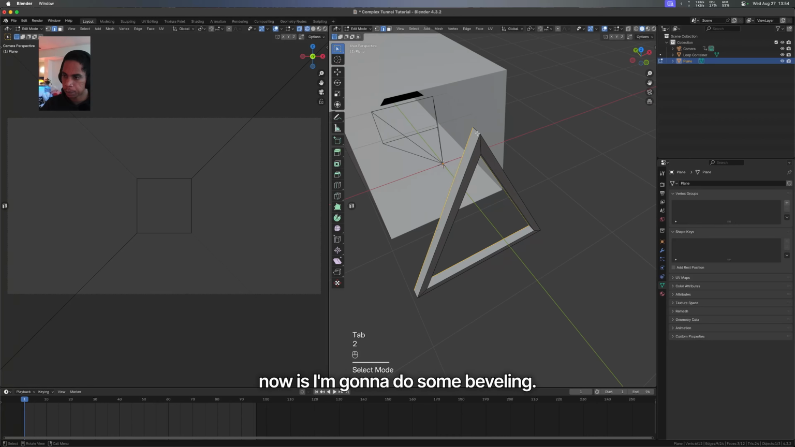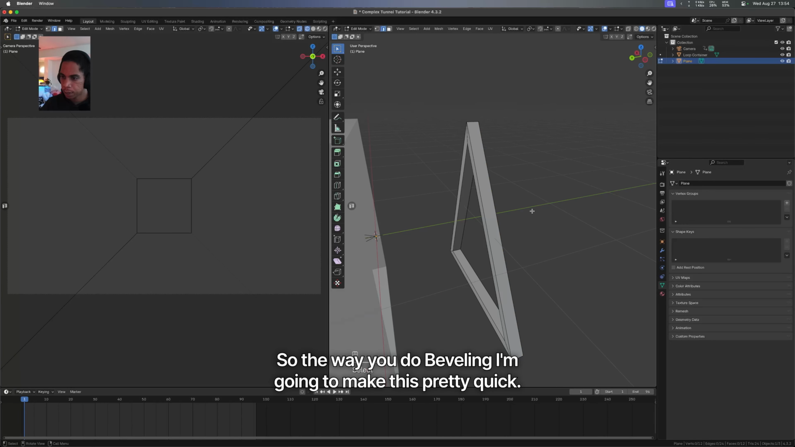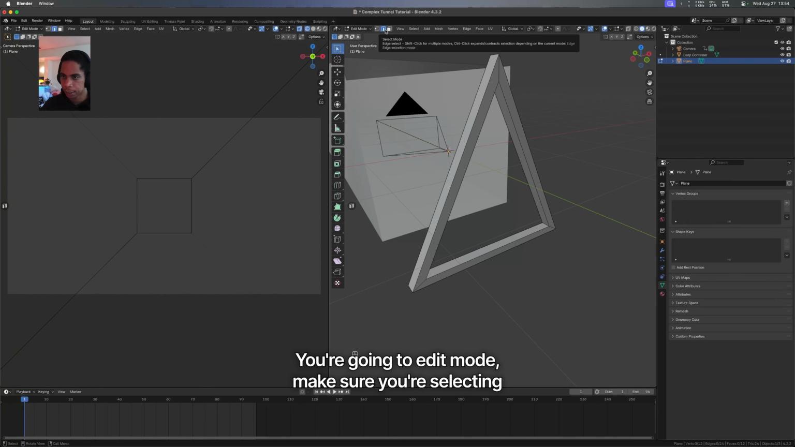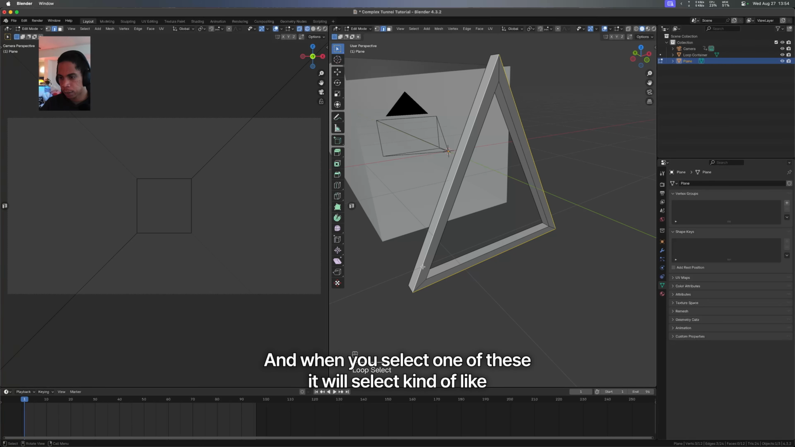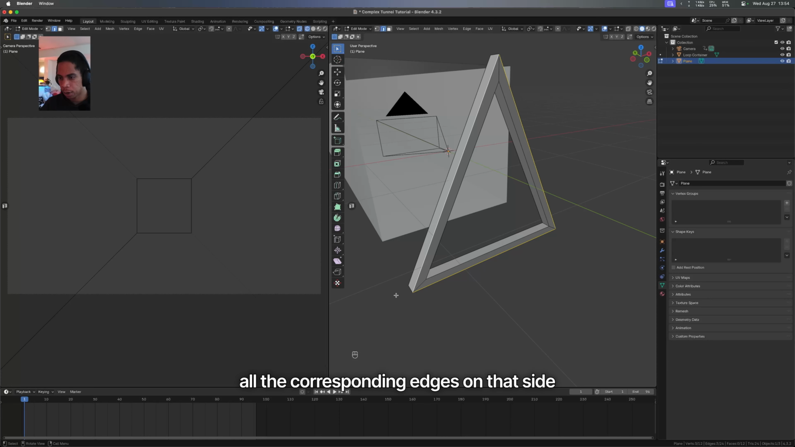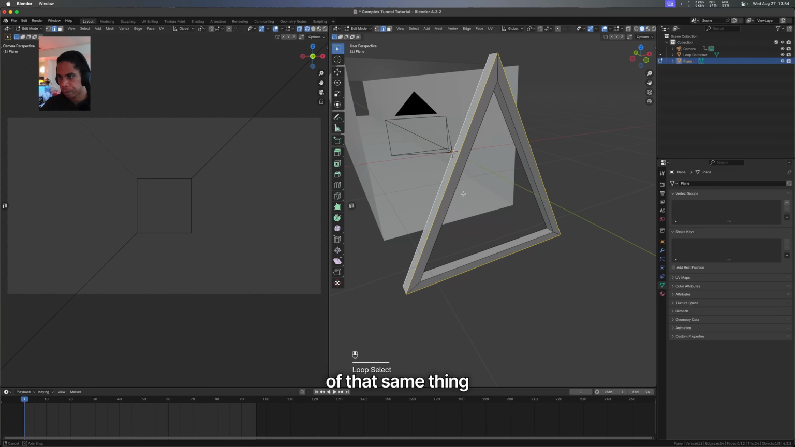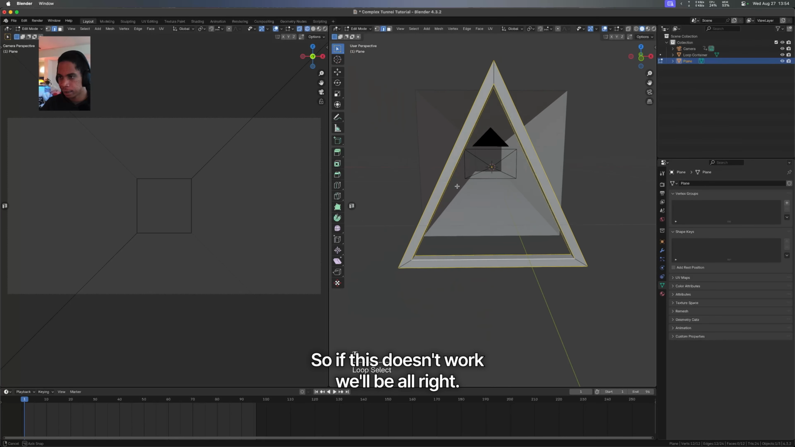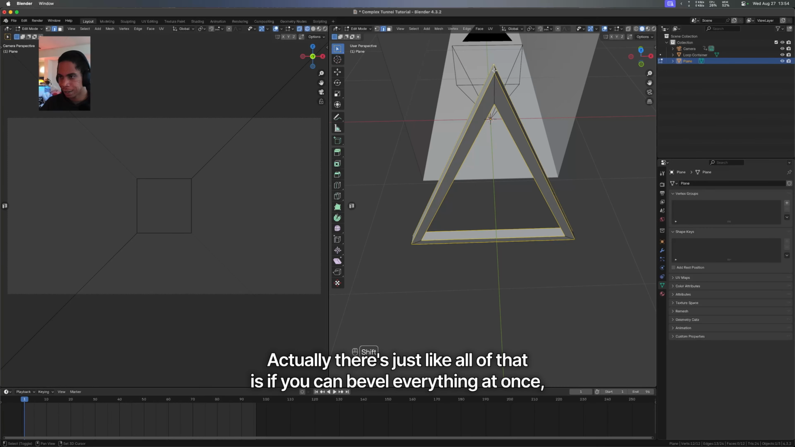And what I wanna do now is we're gonna do some beveling. So the way you do beveling, I'm gonna make this pretty quick. You go to edit mode, make sure you're in edge select mode, which is 2. Hold down Alt and Shift, and when you select one of these, it will select all the corresponding edges on that side. Do that same thing. I'm gonna try some, so if this doesn't work, we'll be alright. So I selected all these edges. Actually, let's just select all of the edges.